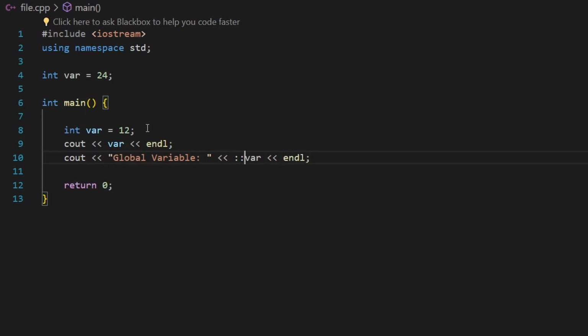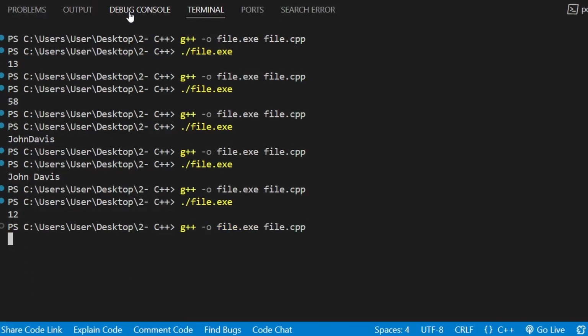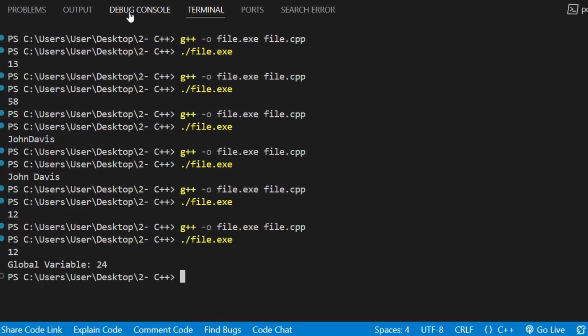Now, what does this scope resolution operator mean? So we saw the scope resolution operator when we want to use cout. So we used to say std cout, but because of using namespace std, this will not oblige us anymore to use std when we are using cout. But also the scope resolution operator could be used to access global variables. So right here we are accessing the global variable called var, and it stores the number 24. So if I go ahead and launch this code, we should get 12 first and global variable 24.